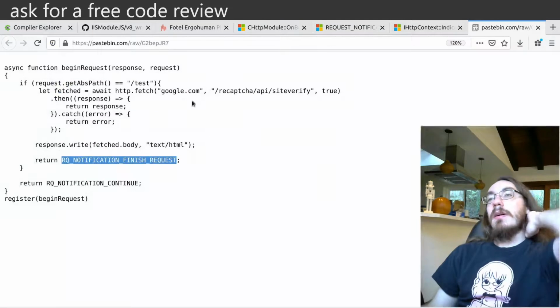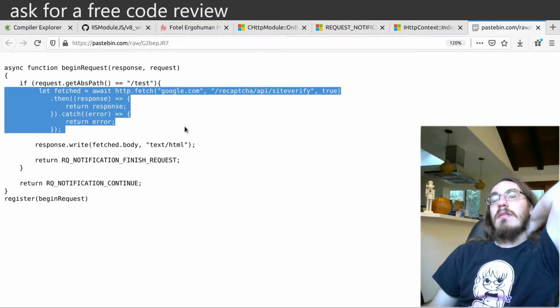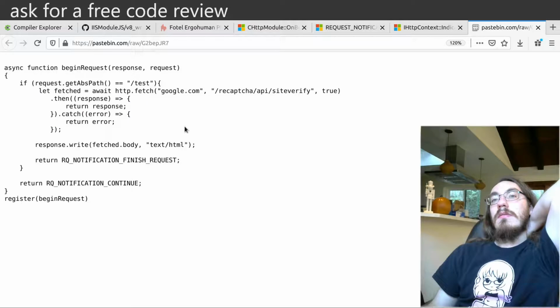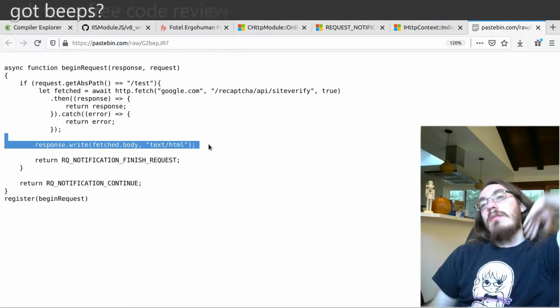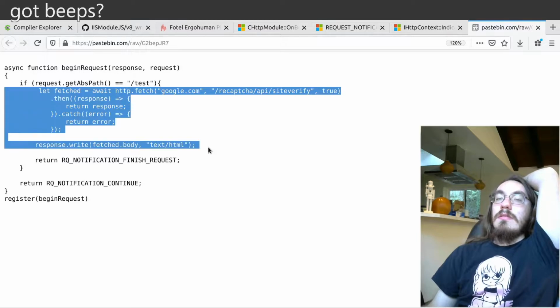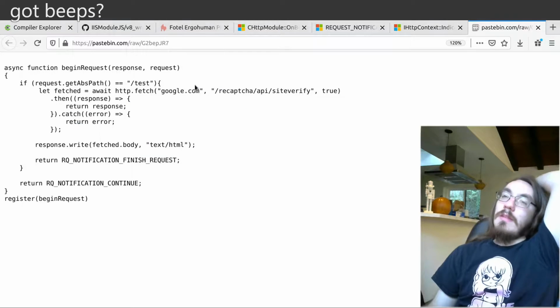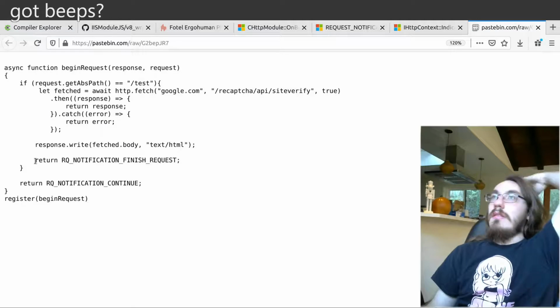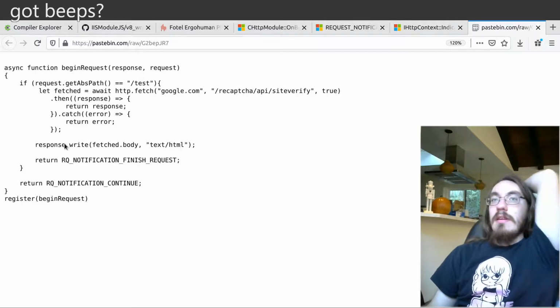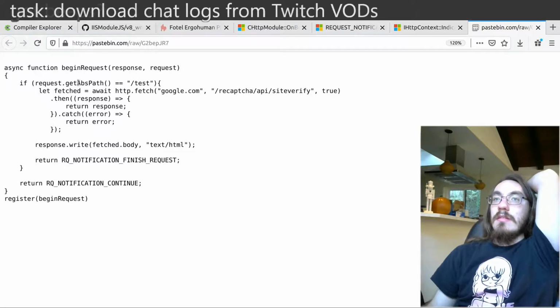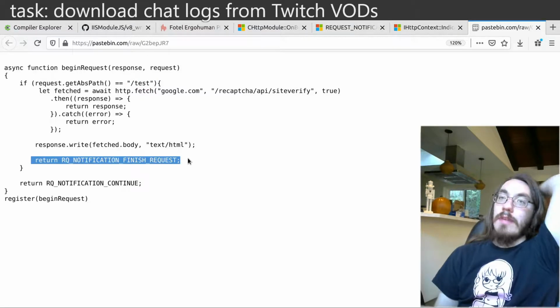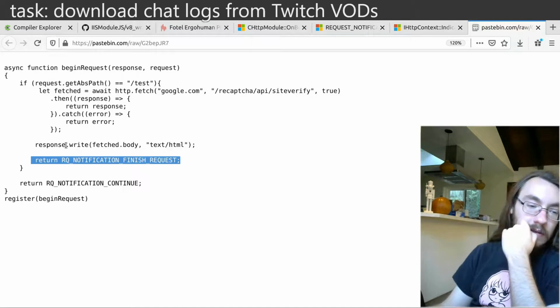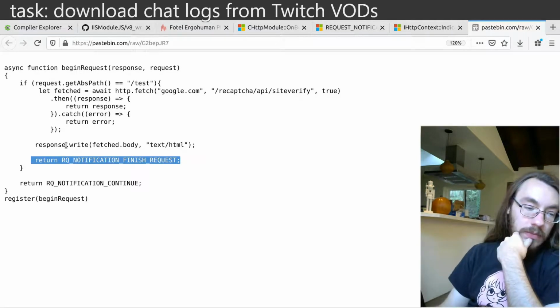But I would... I mean, I don't think this would be wrong, but I would tell IIS immediately that we're planning on handling /test. So I would immediately return this, and then in the background do the fetch, and then write the response and all that stuff. Maybe it doesn't work that way. I can't tell.